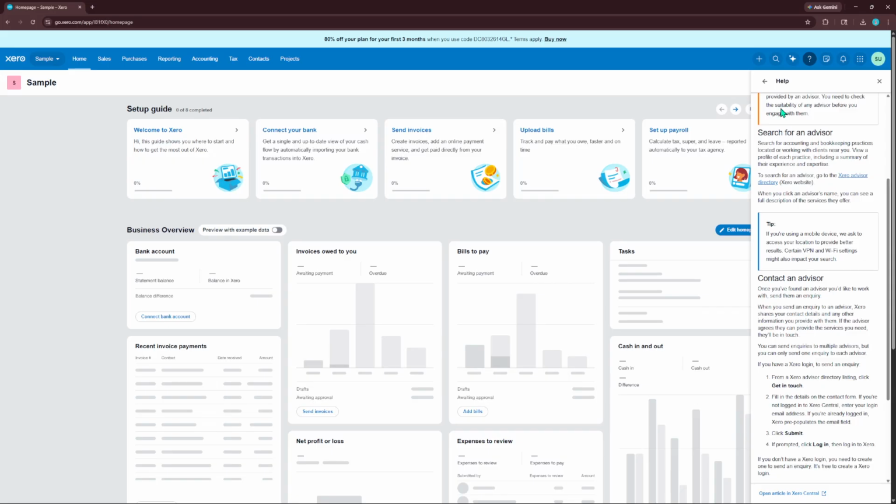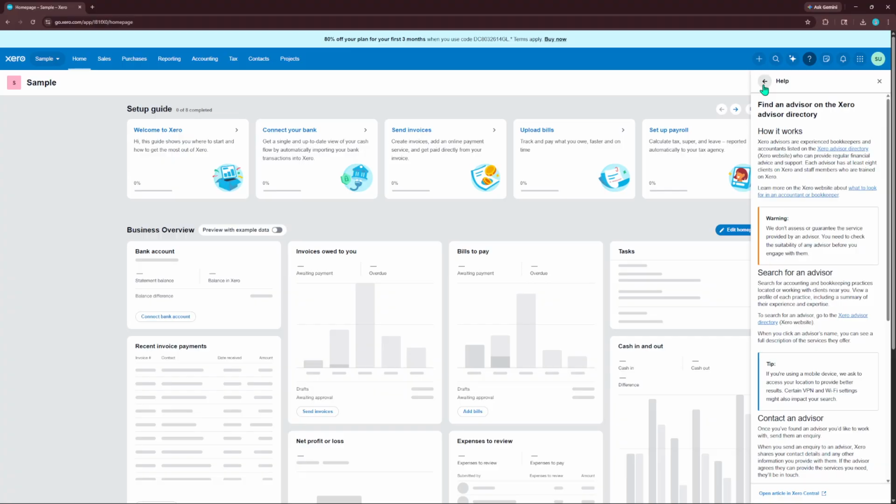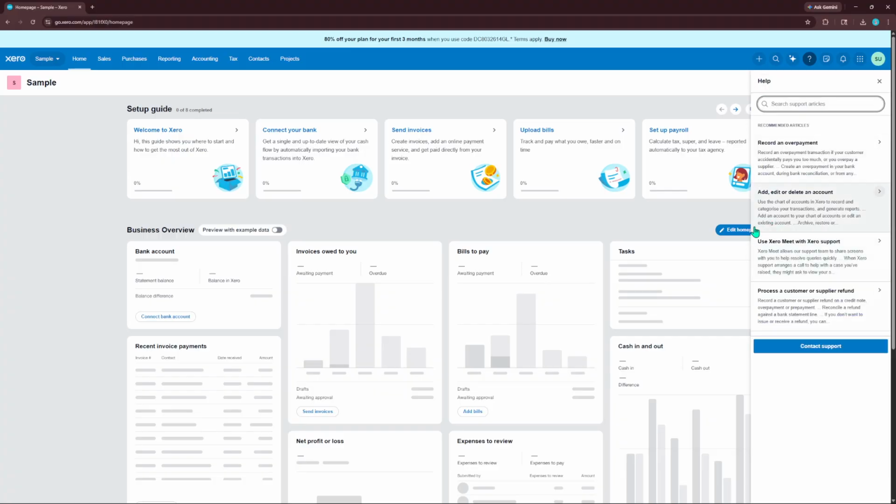Moreover, Xero's interface is not only easy to navigate but also aesthetically pleasing, making your accounting tasks a bit more enjoyable. The clean layout helps reduce the clutter, so you can find what you need when you need it. This user-friendly experience is one of the reasons why Xero is favored by many businesses around the world.